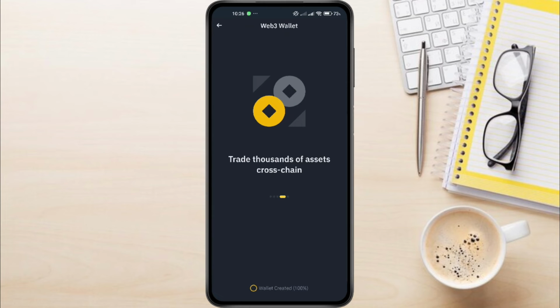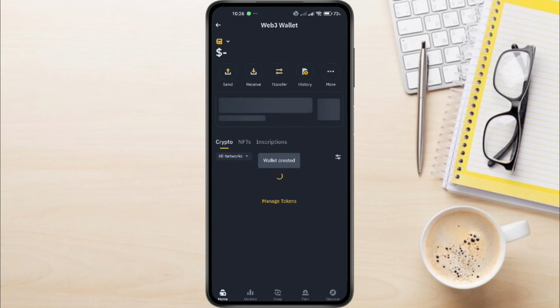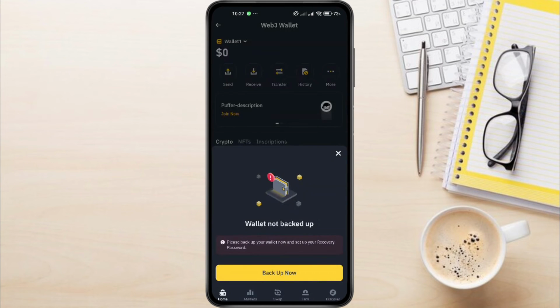As soon as your Binance Web3 Wallet is created, there's one crucial step you must take: backing up your wallet. It's mandatory for everyone to do this to ensure the safety of their assets. To back up your wallet, you'll need to securely store your recovery phrase. Make sure to keep this phrase somewhere safe where only you can access it.